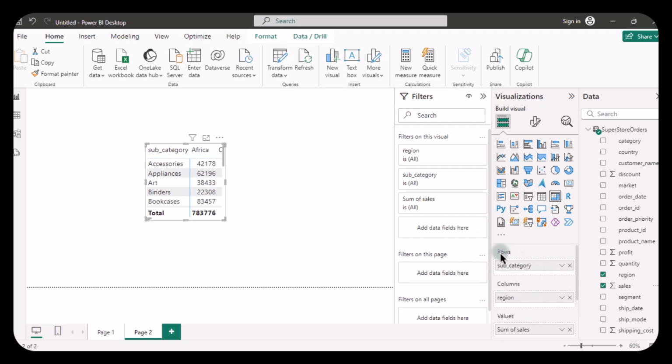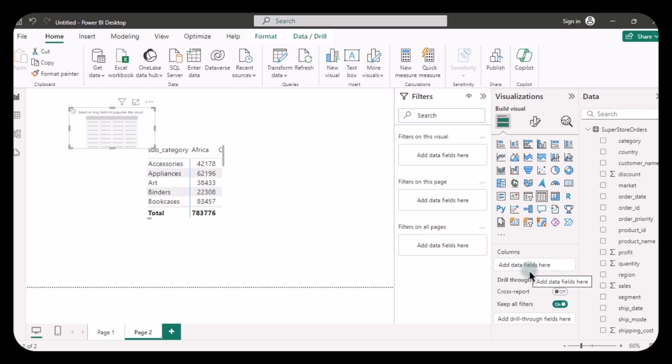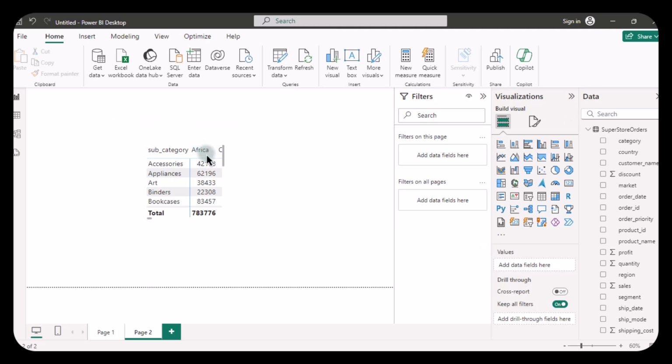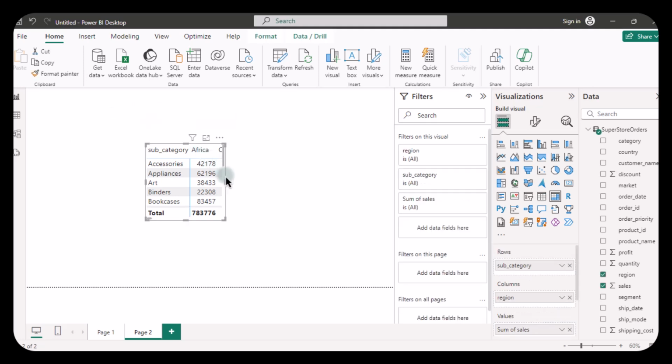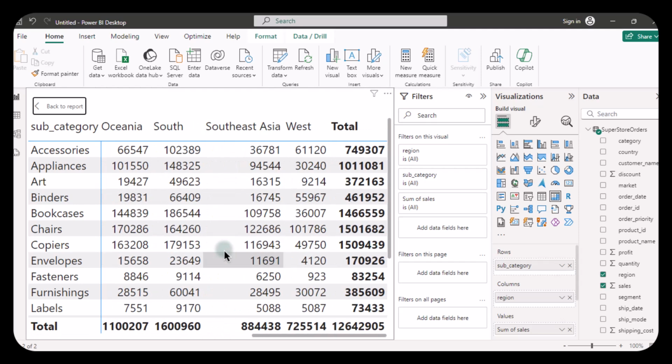In a table visual, there is only one option, and you put all your columns together in this one field right here. But in a matrix, we have different fields for each of the columns. And then we are going to put it on focus mode, and here you go, our matrix is ready.